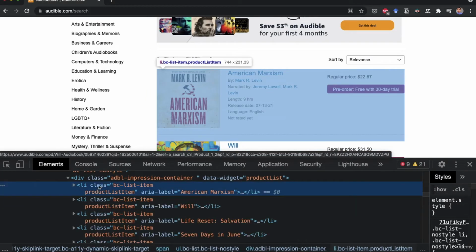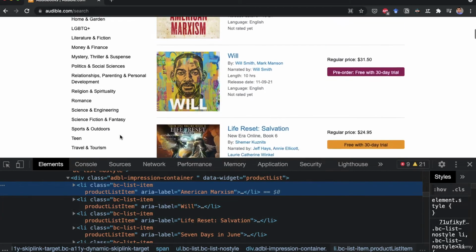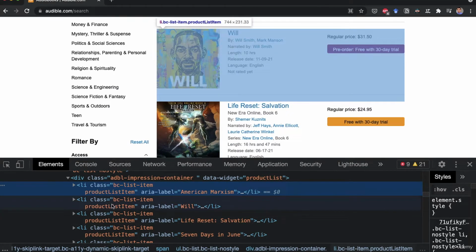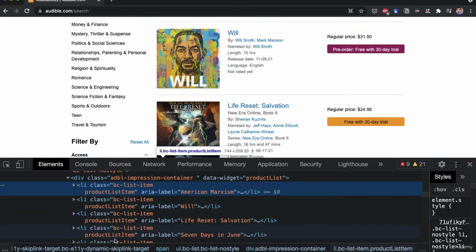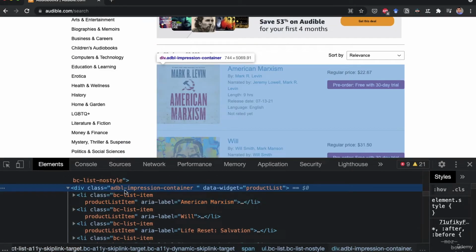So each audiobook is inside an li element. As you can see here, it's inside the first li element, and all of them are inside the div element, which has a class name adbl-impression-container. So this contains all the audiobooks listed, and it's the first element I'm going to locate with Scrapy. First, I'm going to build an XPath to find this element.